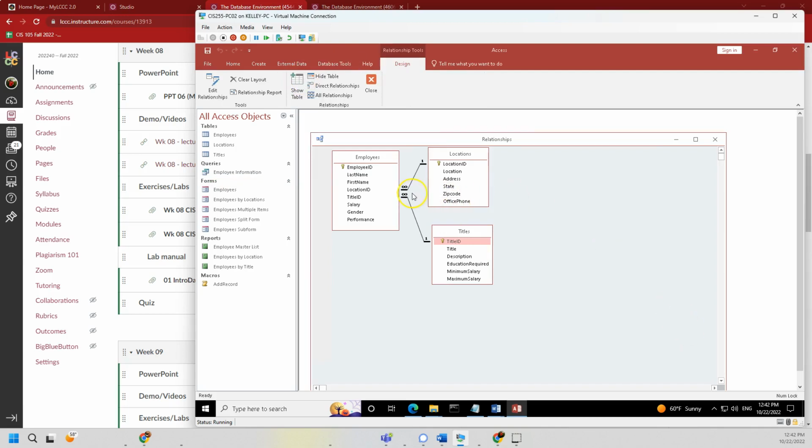Now remember, I said this in the last video, one to many. This is the infinity symbol. It's the number 8 flipped sideways. You can see I've got 3 tables, locations and titles, 2 separate tables, both relate to the employees table. Location ID of the locations table, which is the primary key field, meaning it is unique in this table, relates to the location ID field in the employees table.